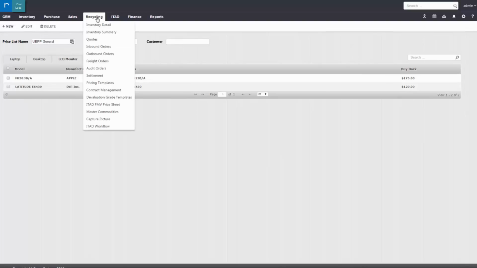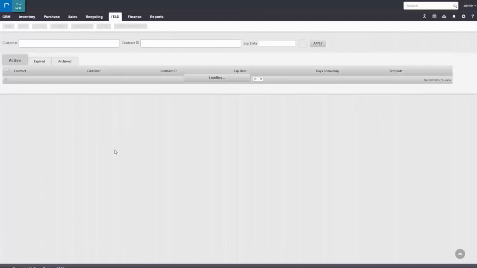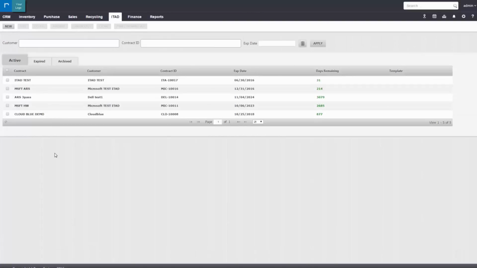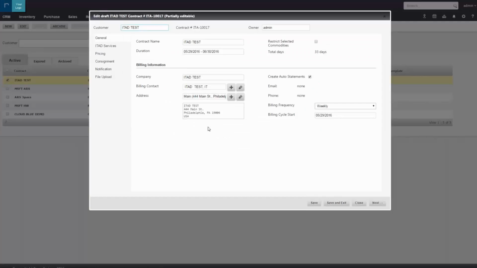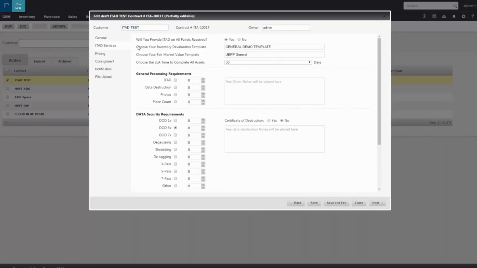Once you're done with your FMVs and your grading devals, you will create a contract. So we'll start with ITAD contract management, and we will choose ITAD Test, which is an example I created. The goal is to fill in your contract information, and then you have your ITAD services page. On the ITAD services page, you're going to determine which deval template you're going to use, and which fair market value template this contract will follow. Based off these two selections, all assets received will follow this grading template and this universal pricing template.